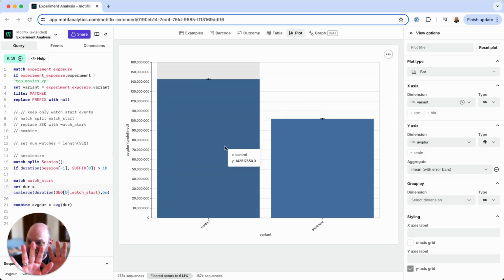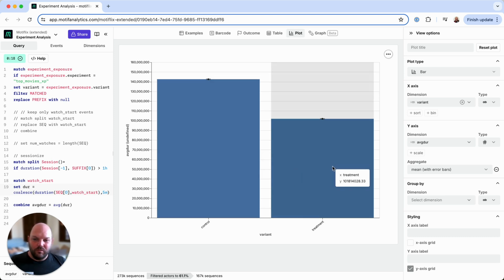First, we looked at the histogram to see the shift in the distribution of watch starts. And then we went into this basic summary view to see the overall effect on treatment versus control.